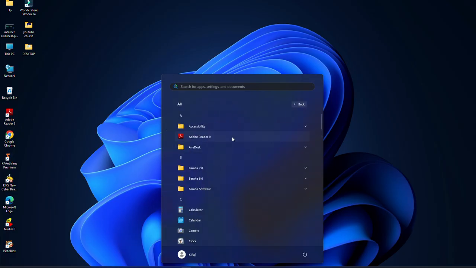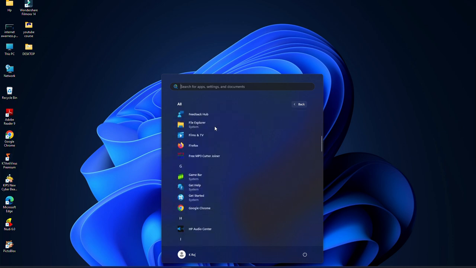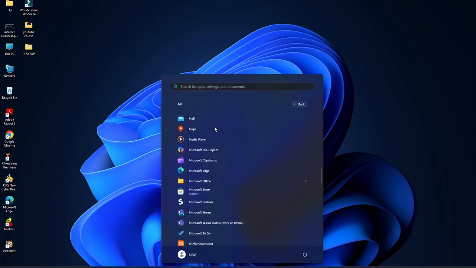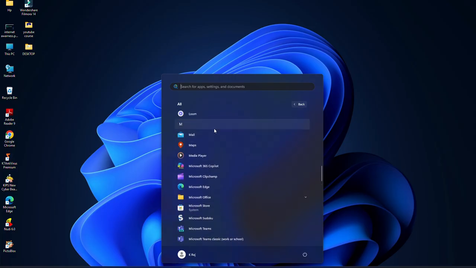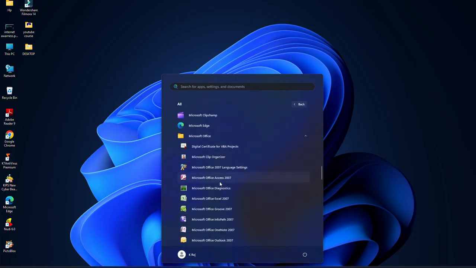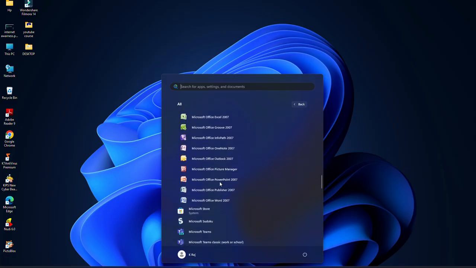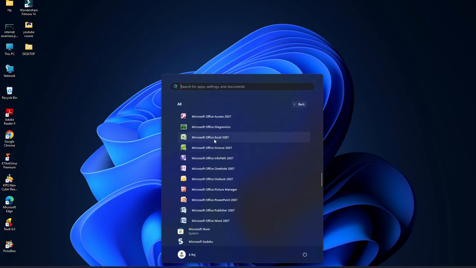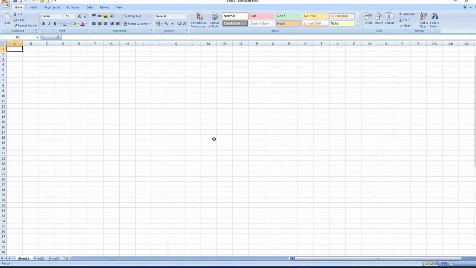Click on All. Then scroll down and find the letter M. Under M, I am going to select Microsoft Office. Under Microsoft Office there is Microsoft Office Excel 2007. Click on that. Now MS Excel is going to open on screen.